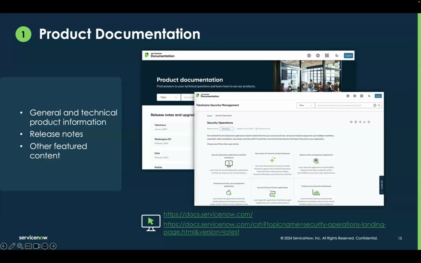First of all, we have product documentation, which is where you'll find all the latest product information and release notes, as well as other helpful content like setup guides and instructions on learning about entitlements. We'll be sharing all these links with you in the chat.